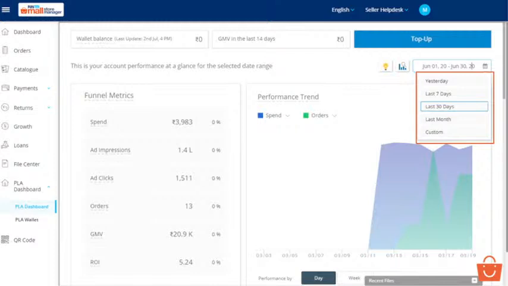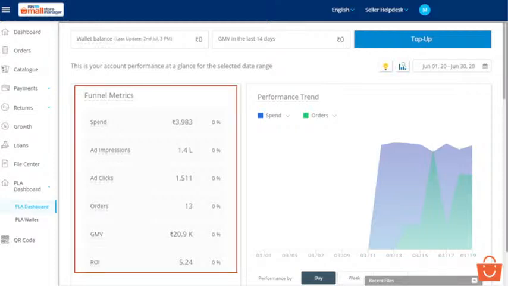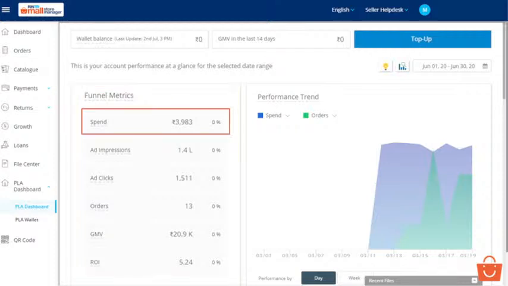The first section is the funnel metrics. It is a list of attributes showing the overall performance of all your campaigns selected for the period, such as spend, which is the total amount you have spent from your PLA wallet in the selected time period. Ad impressions is the number of times your product is displayed to the customers.